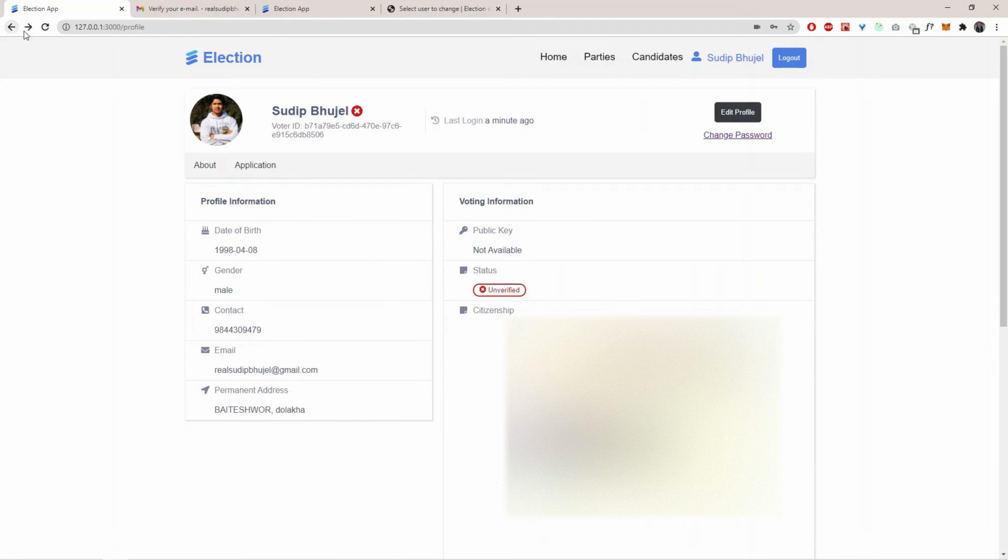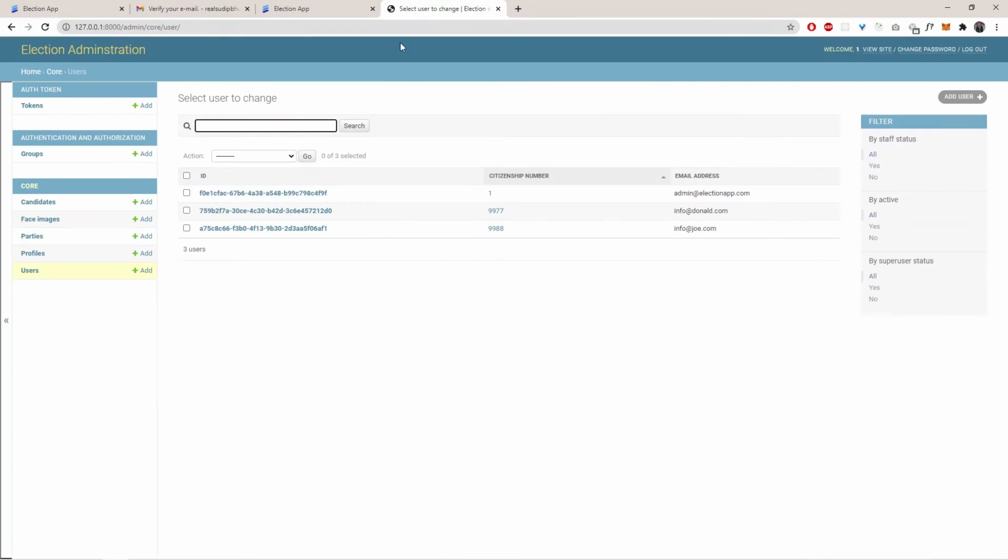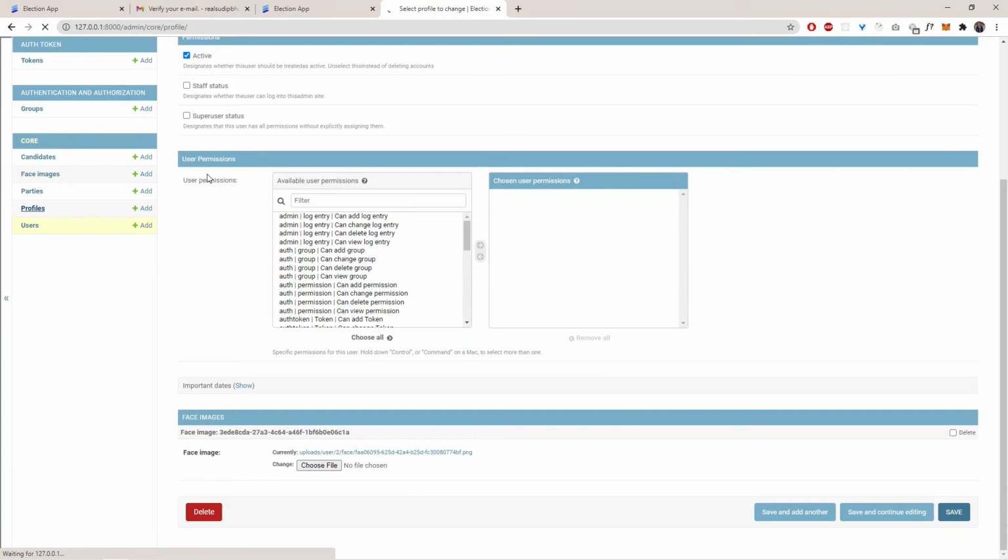Here, the user is not verified voter. The admin verifies the voter based on the information they provide.